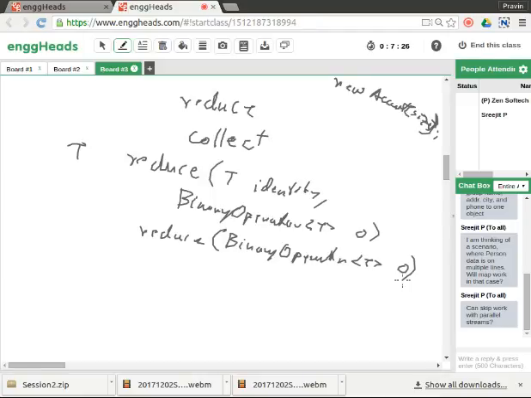But then what if there are no elements in my stream? What happens in that case? When I give an identity, at least it can return the identity value itself. If the stream was empty, the identity is returned. But in the second case, what will it give me?